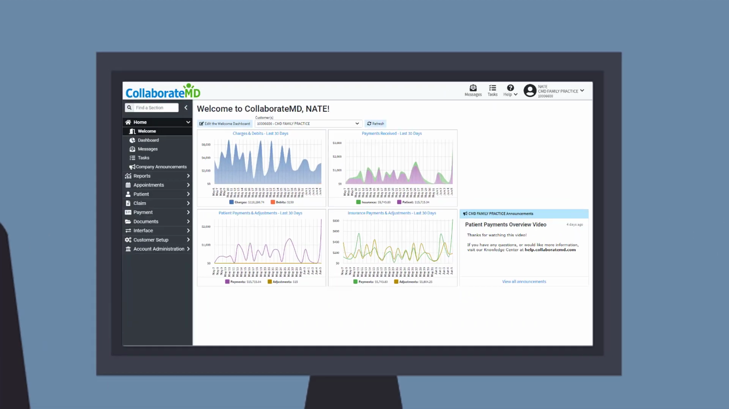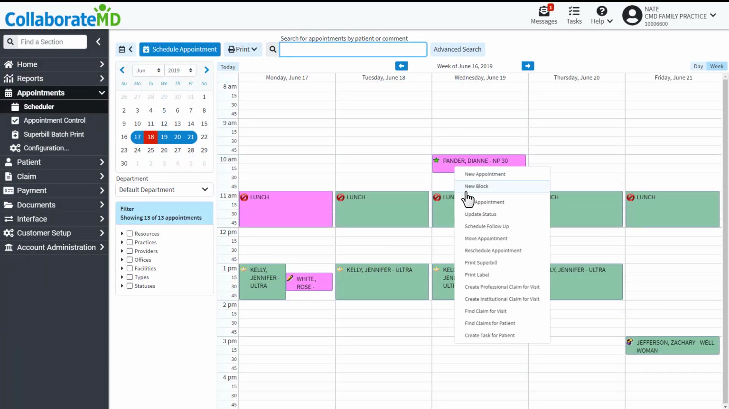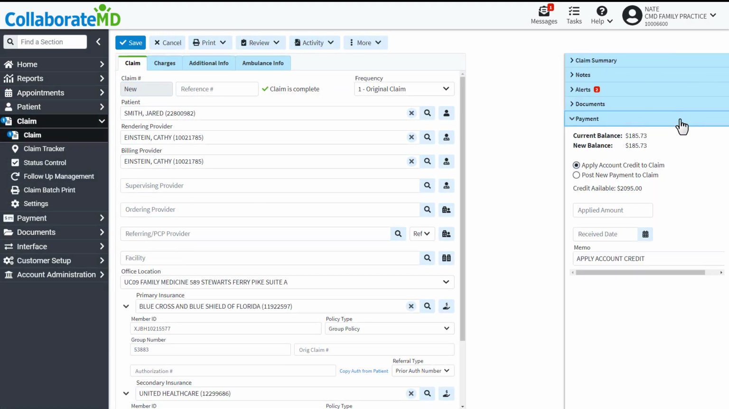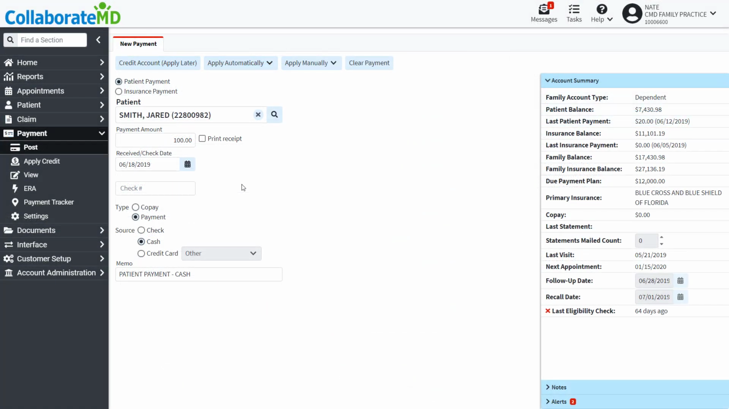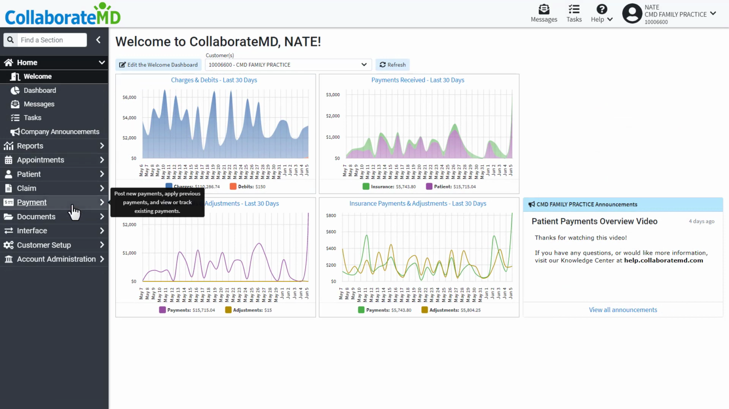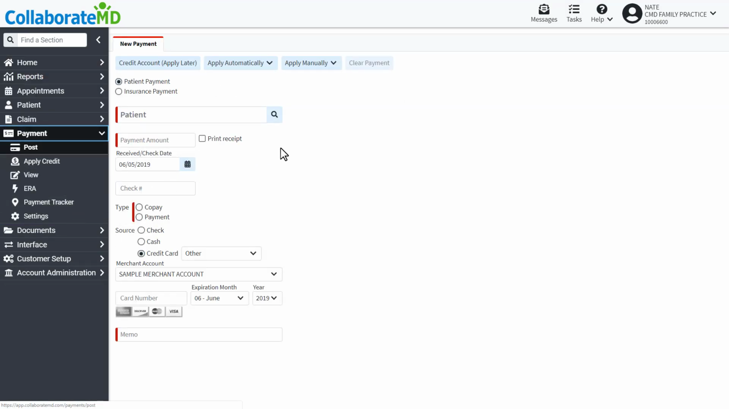Let's get started. Patient payments can be posted from the Scheduler section, from the Claim section, and from the Payment section. Feel free to post a payment from any of these sections based on your workflow. Regardless of which section you use, the process is the same. To post a payment from the Payment section, click on the Payment section, then Post.